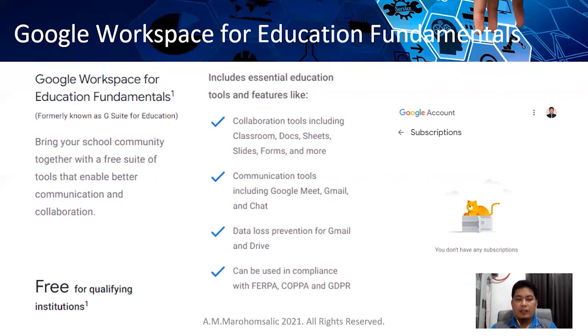Later on, yung mga tools na to, i-discuss natin. Pero hindi kaya in 30 minutes ang deep learning, more on introduction lang. So, collaboration tools, communication tools. Meron tayong Google Meet, Gmail, Google Chat, data loss prevention for Gmail and Drive, Google Drive. And then, also may mga compliance din. You don't need to bother about this for FERPA, COPPA, and then GDPR.